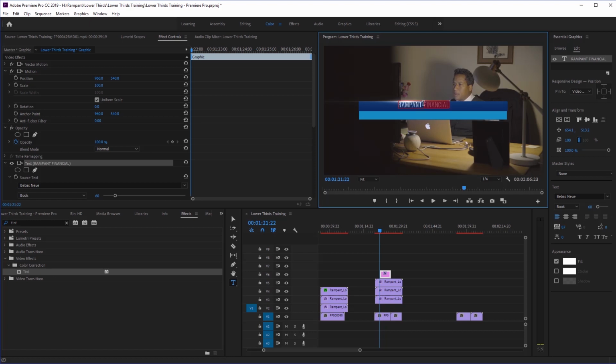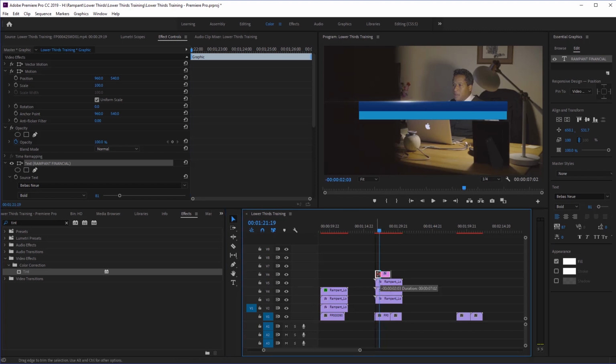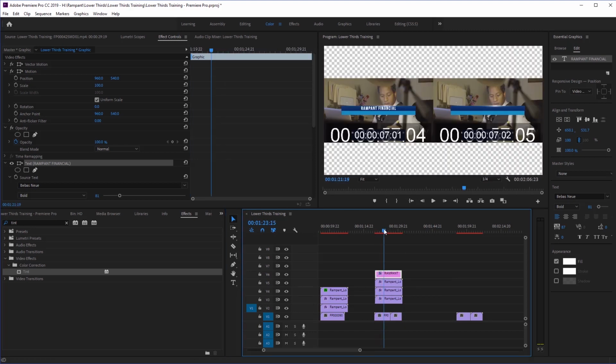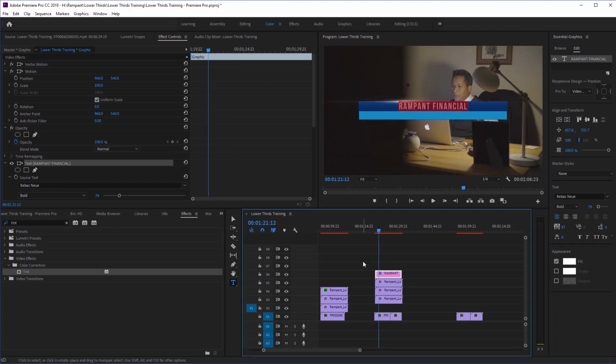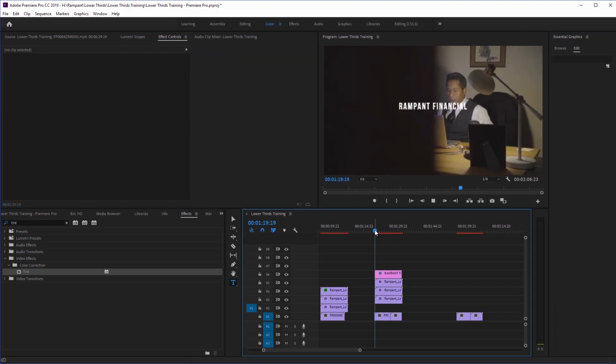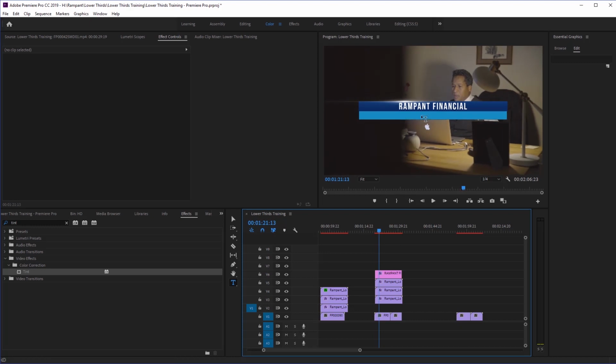You can adjust the font and all that stuff. So let's go ahead and adjust the font, adjust the size. Let's center it, and let's move it up. We want this to be in the position that we want it to be in. That looks pretty good. Let's extend that out so it matches our lower third. Maybe we want it to be a little bit smaller. Let's make that down a little bit, and then back to center. Okay, so there's our first title, Rampant Financial.